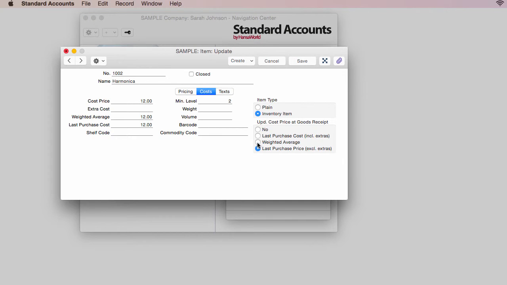Choose the Weighted Average option to have the item's cost price updated to the average unit cost price of the item currently in your inventory. This option will be useful where prices fluctuate without a pattern.